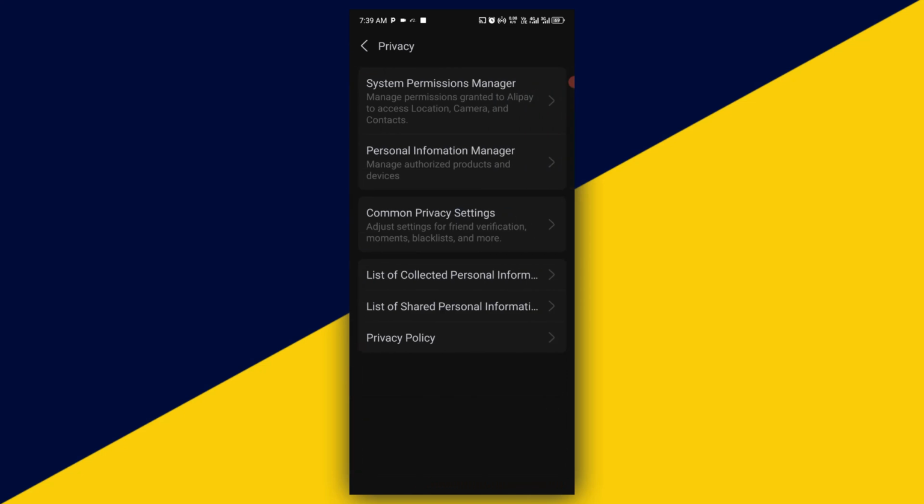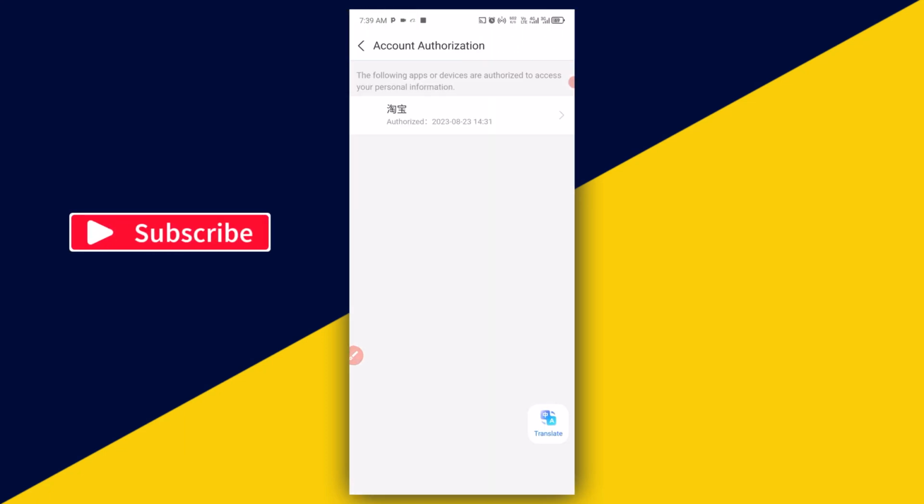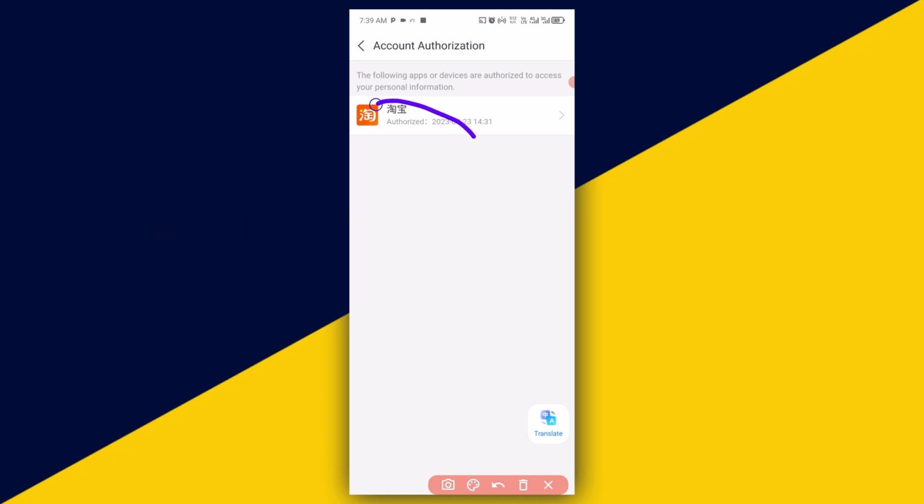It takes you right here. Next thing you need to do is to simply click on personal information manager. Click on that. So it takes you right here. All the apps that have access to your data on Alipay are going to be found right here. And at this point, if you find out that some apps here are not eligible to have access to your information before your Alipay account gets hacked, what you need to do is to simply review.